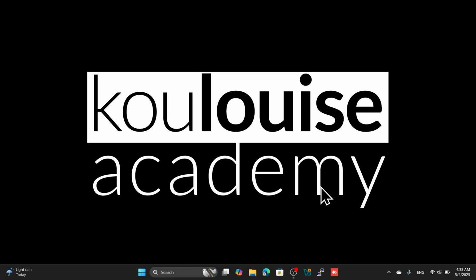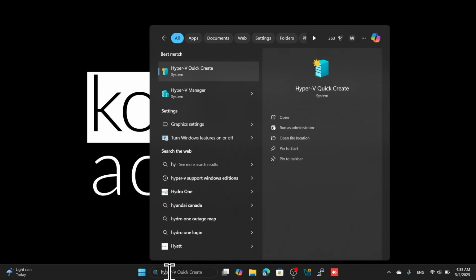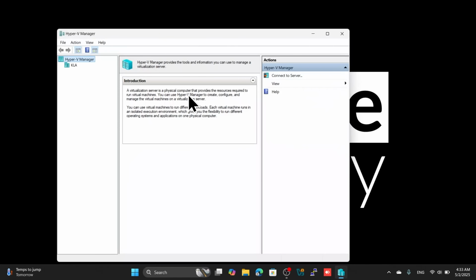All right, so my computer has successfully restarted. So what I'm going to do, I'm going to open Hyper-V. I will click in the search at the bottom left, and I'll just type the word Hyper. And then now you can see Hyper-V Manager. So I'm just going to click on Hyper-V Manager. This will open the Hyper-V Manager window.